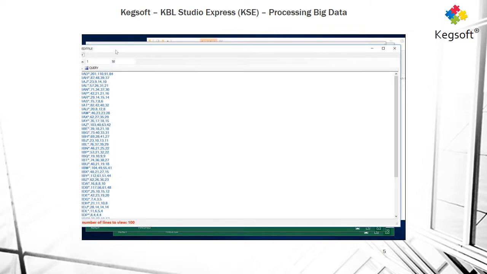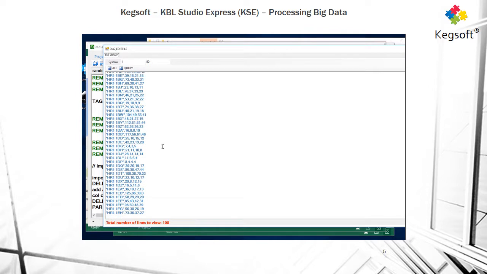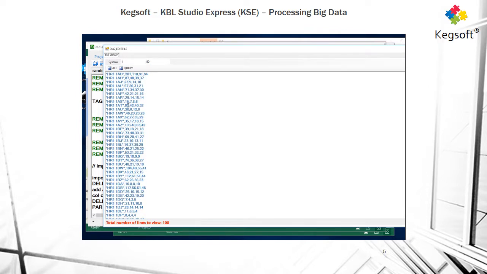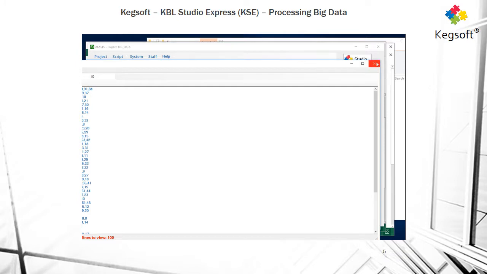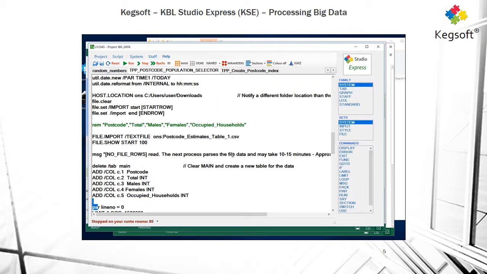So the file command has extracted instantly the HR codes. Okay, and against each of the HR codes there is the actual postcode, total population, males, females, and the number of households. Now that's the information that we want to use for our data visualization for population. So the rest of the code, the rest of the KBL, oh, it's actually starting to read. No, we've stopped.